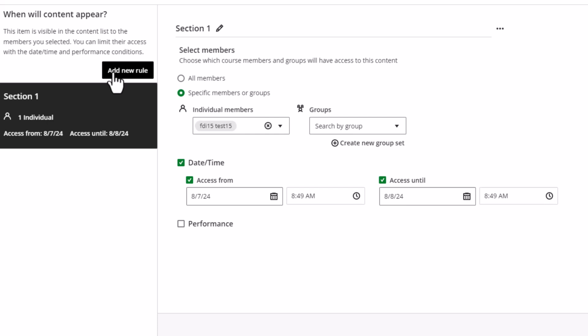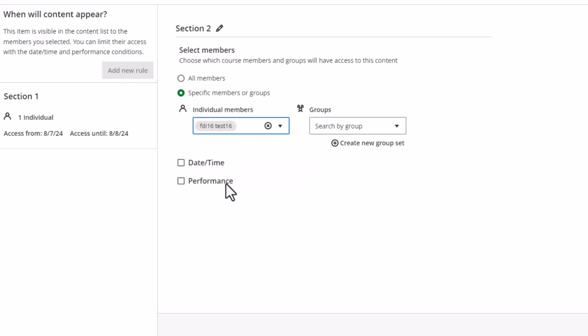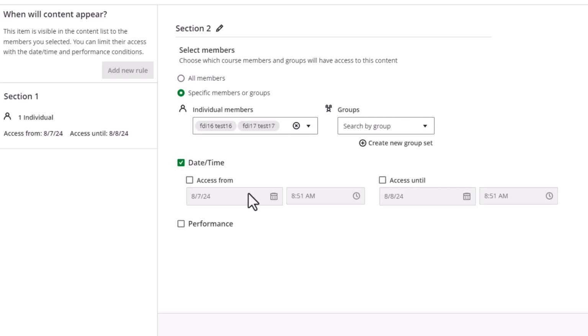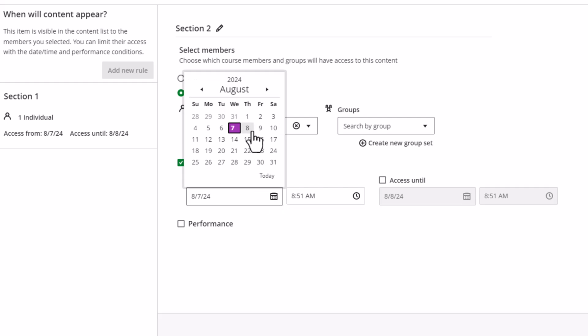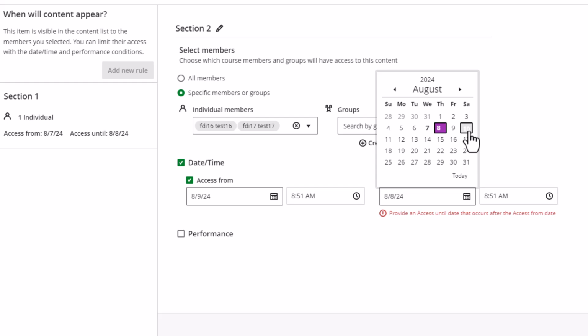add a new rule. So I have section 1 here where they can access it on the 7th to the 8th. I'm going to add a new rule. And this is going to be called section 2. It's going to be more students and they can access it 9th until the 10th.